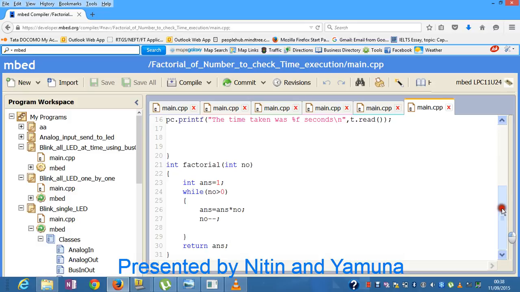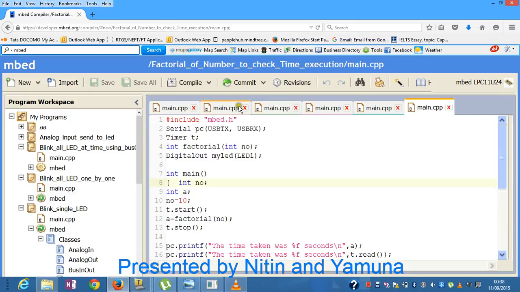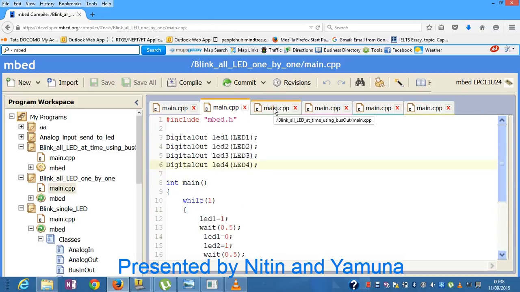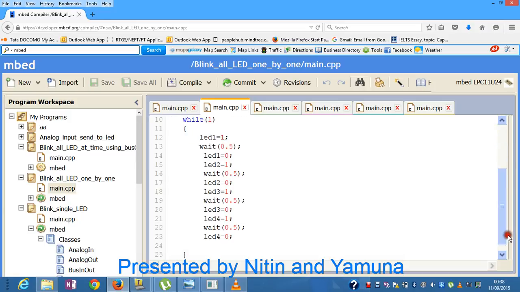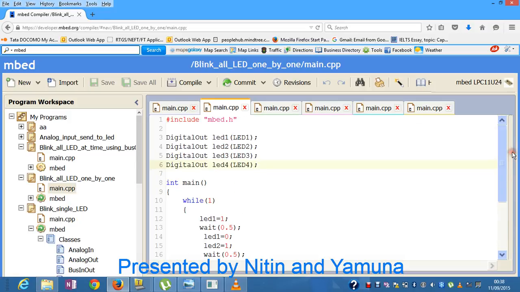And here we learn how to make the pins as input, how to make the pins as output, how to read the data from the input pins. All the functions we learn. Thank you very much.